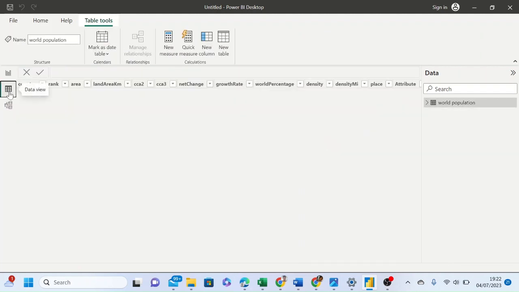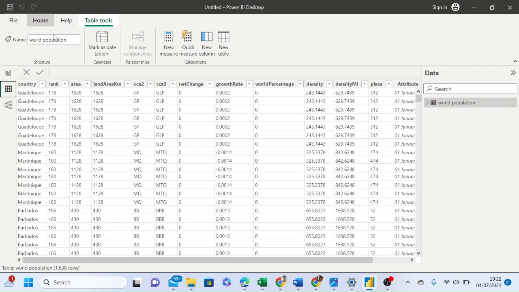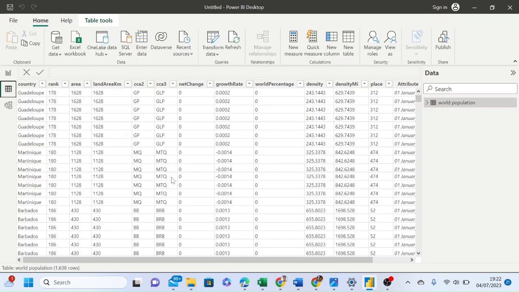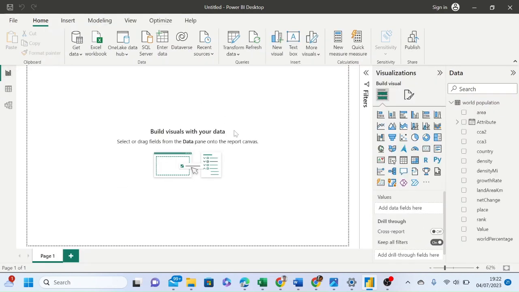Then this is our data view. You can do some transformation here also. So this is the dark side I was referring to, but it's always better to do it in the Power Query side. Okay, so this is our data, our clean data.